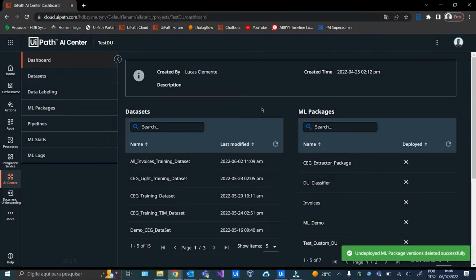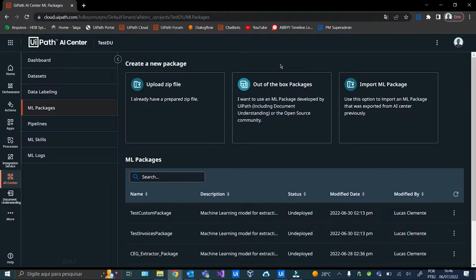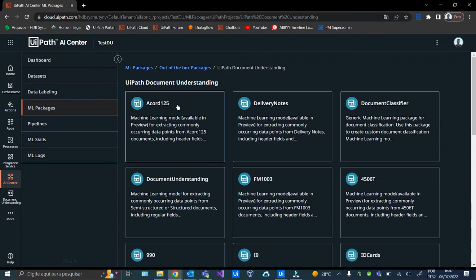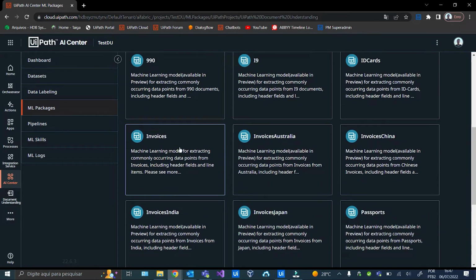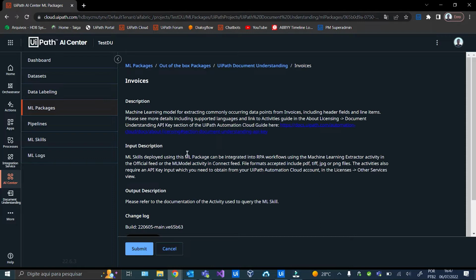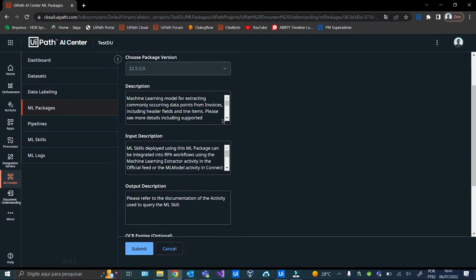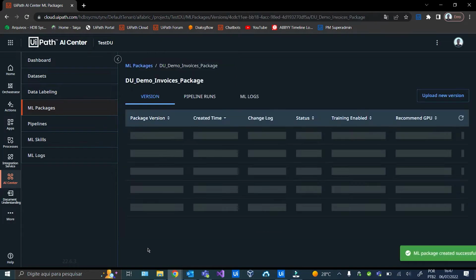So here we are at the AI Center home screen. So first of all, we need to create an ML package. For our ready-to-use skill, I will choose the out-of-the-box package, Document Understanding. I will choose the invoice model. So let's select. I will name it DU demo invoice package and create.